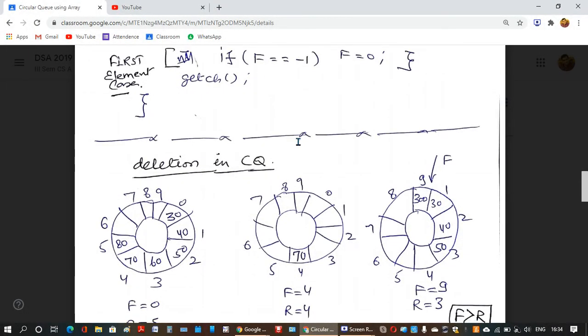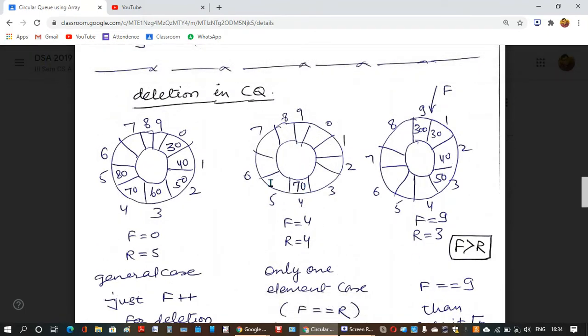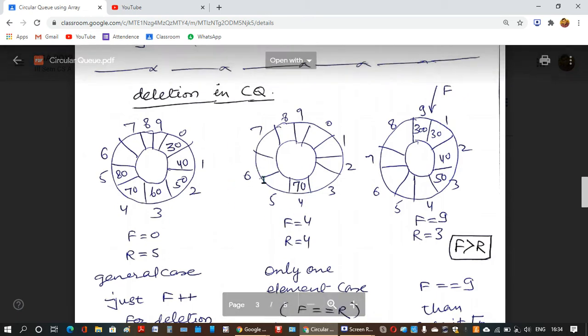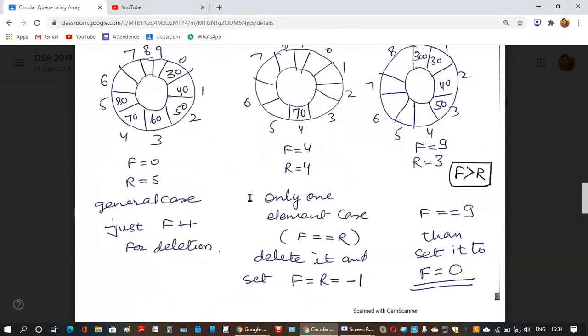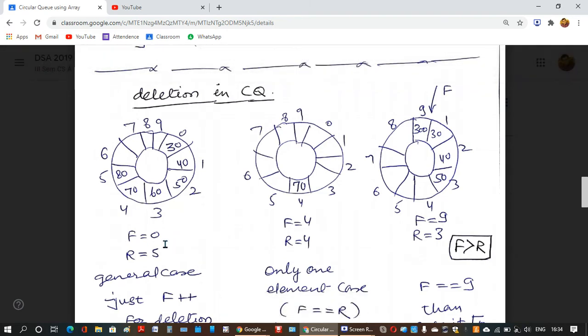Now you come here and see how to delete. You know how to delete in a queue. In a queue, when you want to delete, you only need to check if this is an underflow condition, then say underflow, otherwise front plus plus and delete. I have taken a few cases here just to make you understand why we write if else in this way when deleting. Say this is a simple case where F equals 0, R equals 5. If you want to delete, this is a general case, you will only do F plus plus. So front is plus plus and the element is removed.